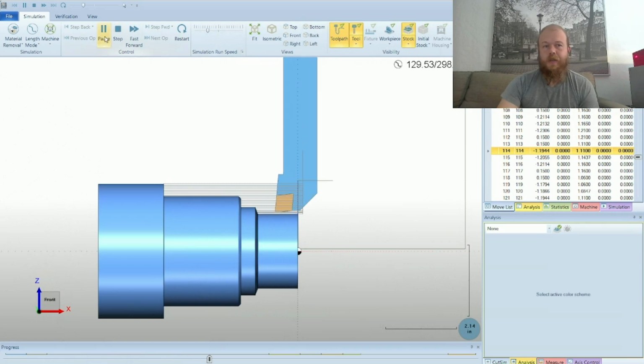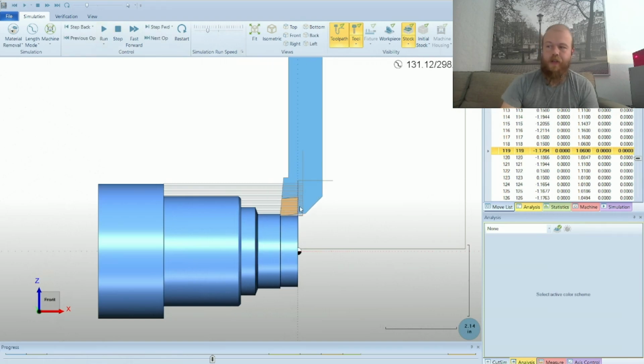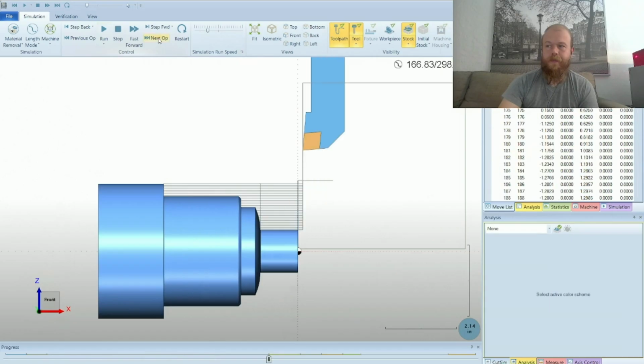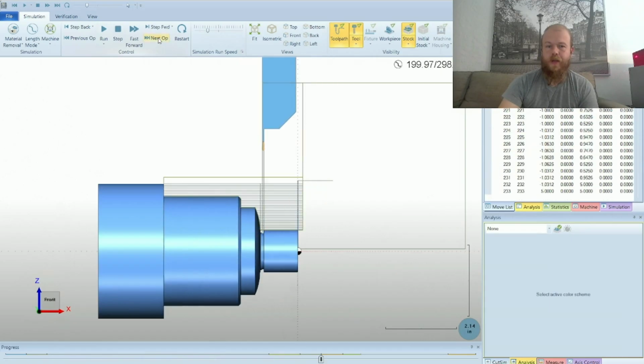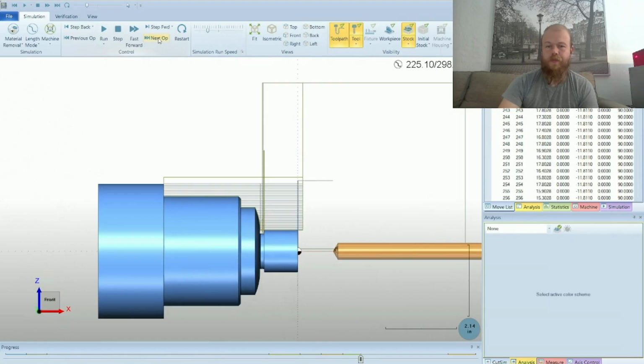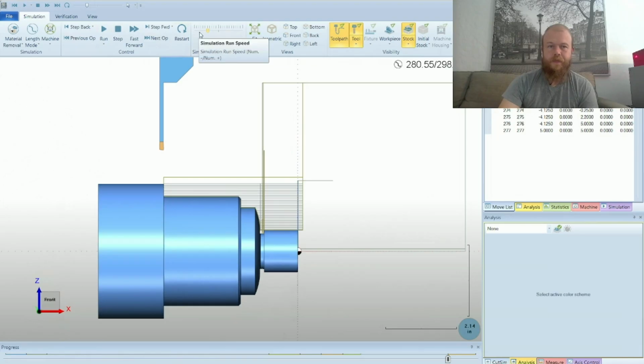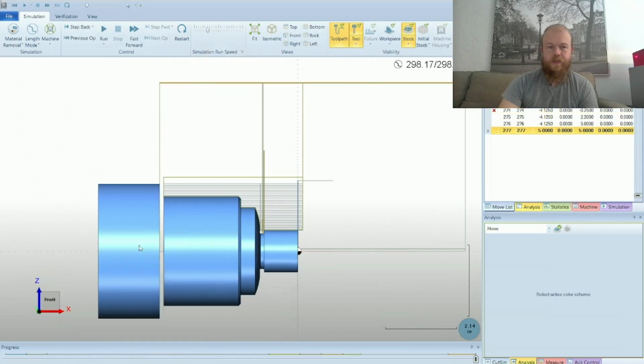What I can do is pause it. I want to make sure I'm getting right to the cutoff operation. I can hit next op until I get to my cutoff tool right here and hit run. And this is cutting straight on through.